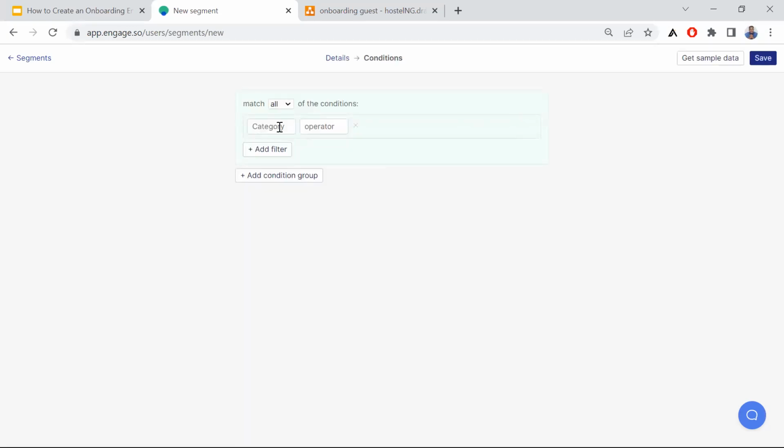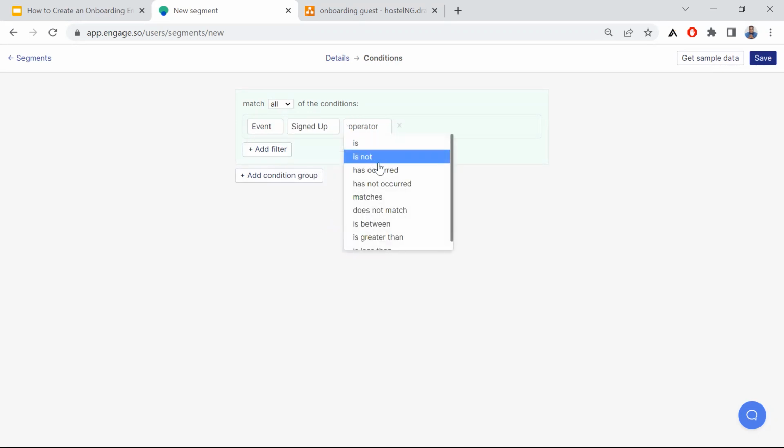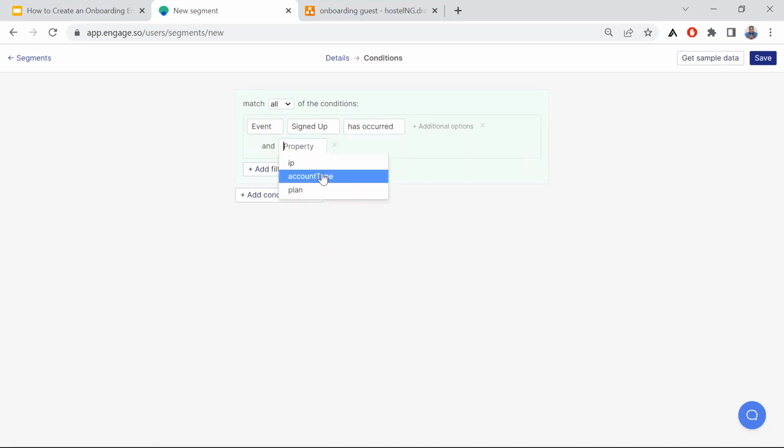Let's add the conditions for this segment. I'm going to click on category, go to event, click on select, sign up, operator has occurred. I can still add a property filter. If you hover over here, there are three options: property filters, frequency filters, and date filters. So I can say this account matches guests. We're not limiting this to a specific time period. Hostel.ng is a new customer and they're just launching their product, so we want to track everybody from the beginning. When we are done, we click on save.